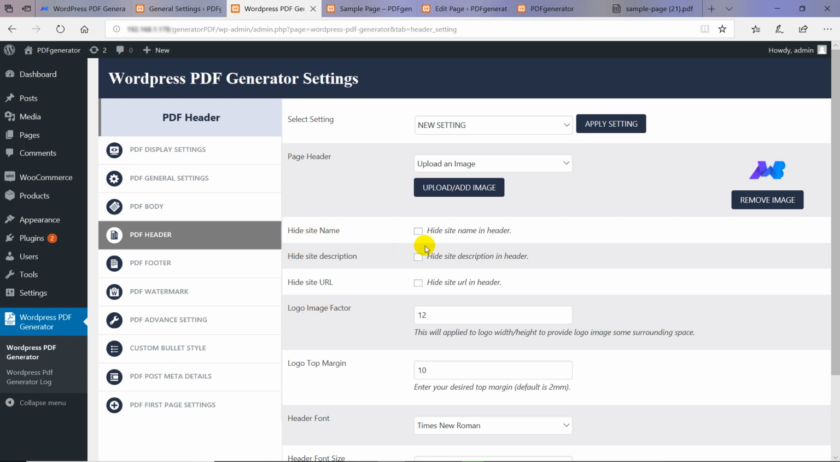Now guys, if you want to hide the site name in the header, you have to enable this. If you want to hide the site description in the header, you have to enable this option. And if you want to hide the site URL in the header, you have to enable this option from here.